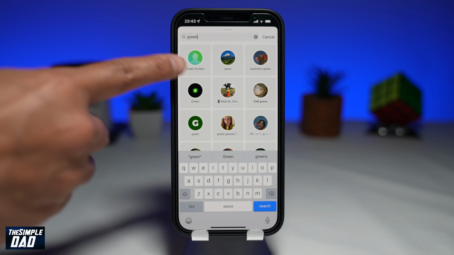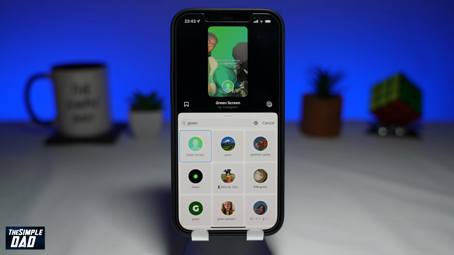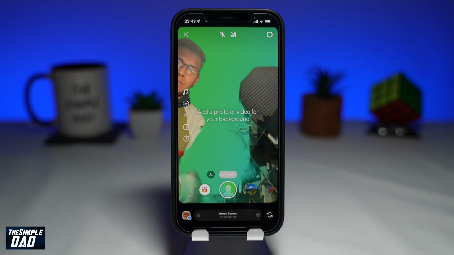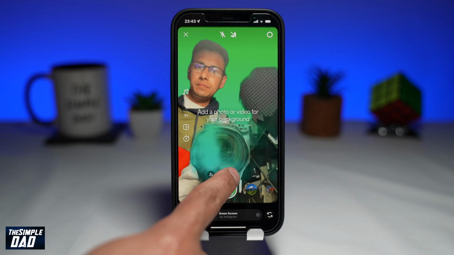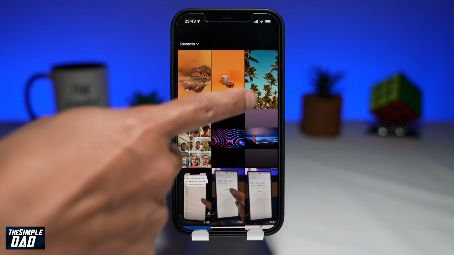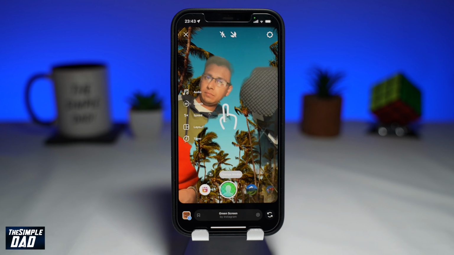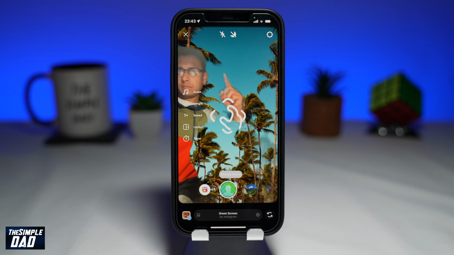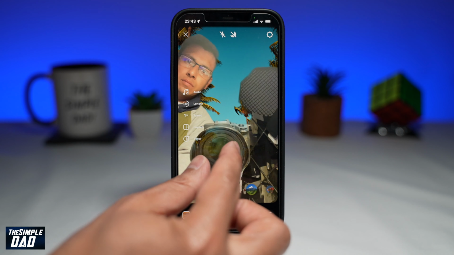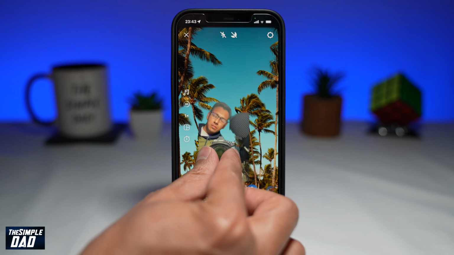Again, the same process applies. Select a background from your photo library. It can be a photo or a video. And once the importing process is complete, you can pinch and move yourself anywhere on the screen. And that is how to use the green screen filter on Instagram Story and Reels.